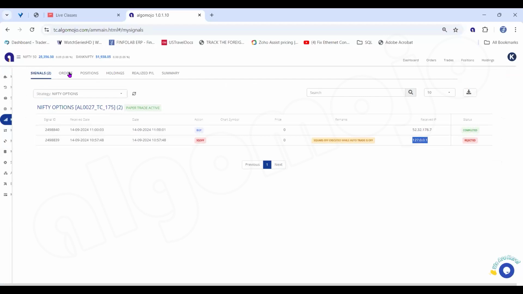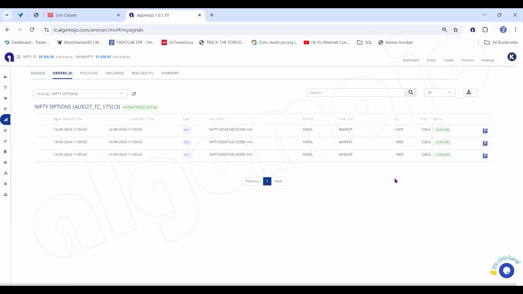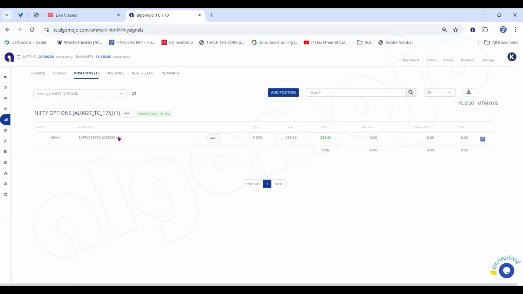Okay, so the details of the orders are here. We had asked for, I think, 5,000 quantity to be placed. Three orders are punched in, and this is the option CE which has been placed. You can see the position here. 5,000 quantity of the 25,350 option has been taken. This is a monthly contract. Average price is 238.6. And in a live market, it will be executed at whatever the current price is. It is as simple as that.